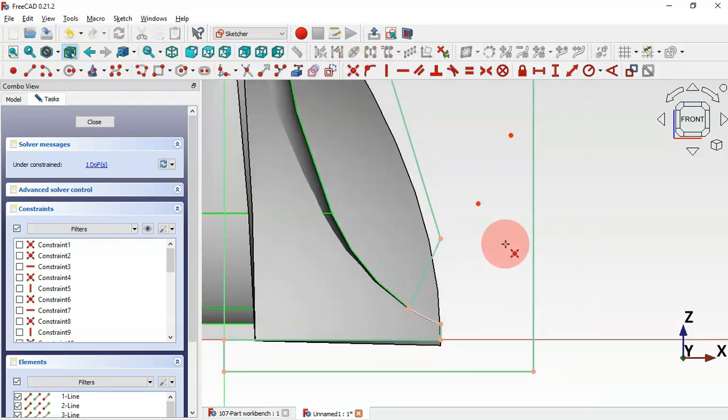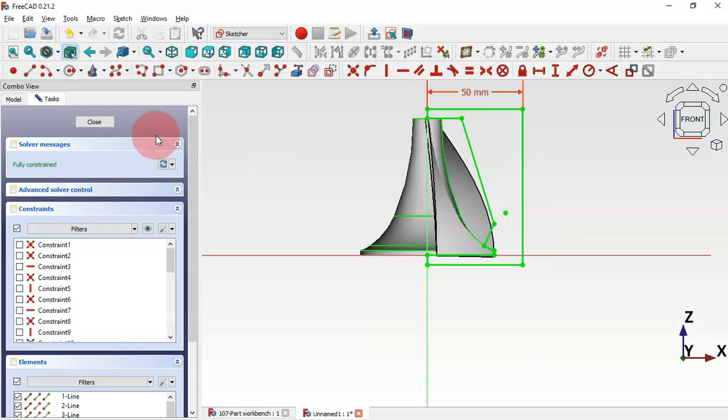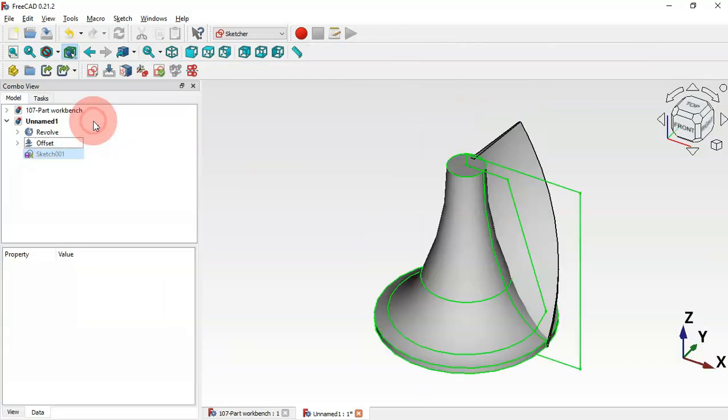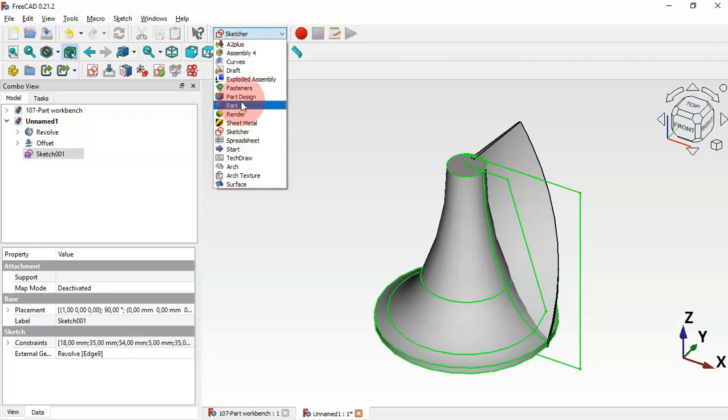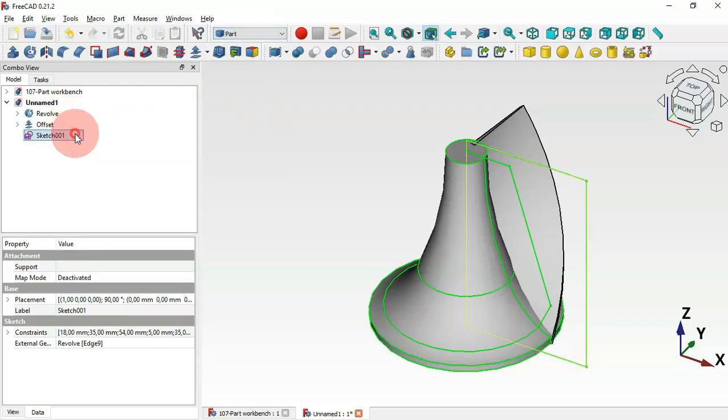Okay, and just select these 2 center points and set constant. Okay, now the sketch is fully constrained. Let's leave the sketch, close. And now let's move to the Part workbench, and let's revolve the sketch here.